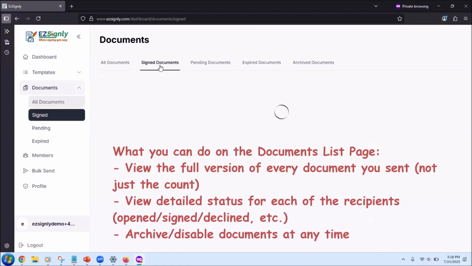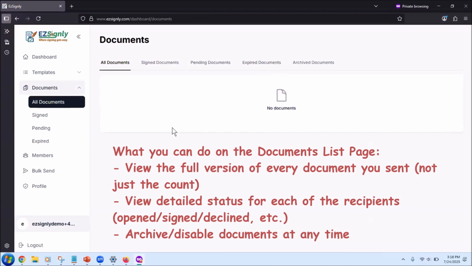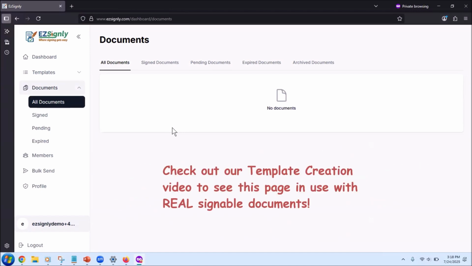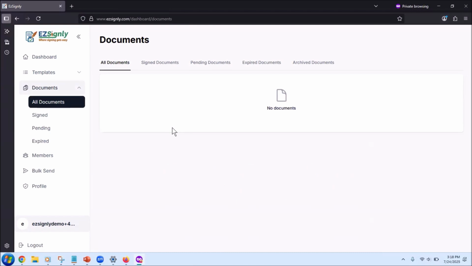The All Documents, Signed, Pending, and Expired tabs show a list of the documents you have sent. In this page, you will see the name of the document, timestamps of when the document was created and signed, and options to archive the document. Our Templates and Documents tutorial provides an example of how this page is used with some example documents. Please note that recipients have the option to accept or decline documents. So even if a recipient declines a document, it will count as that recipient signing the document, potentially increasing the signed documents count.